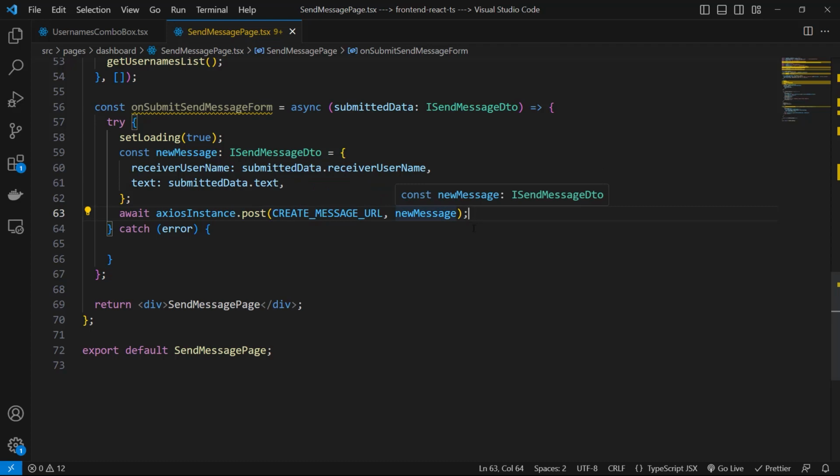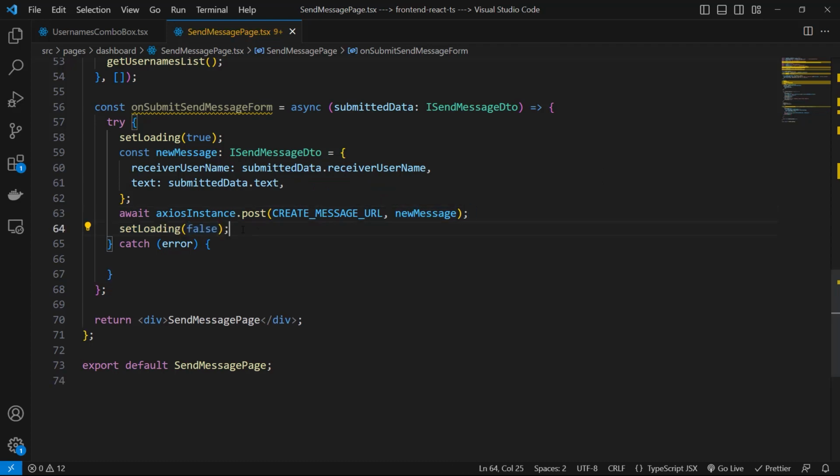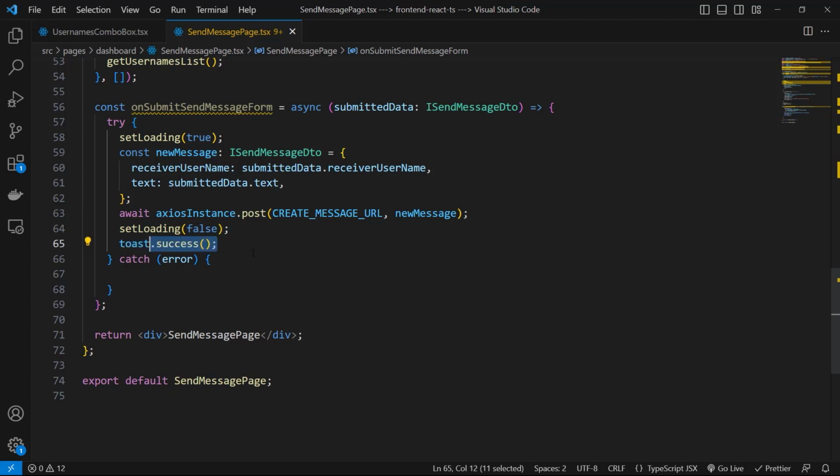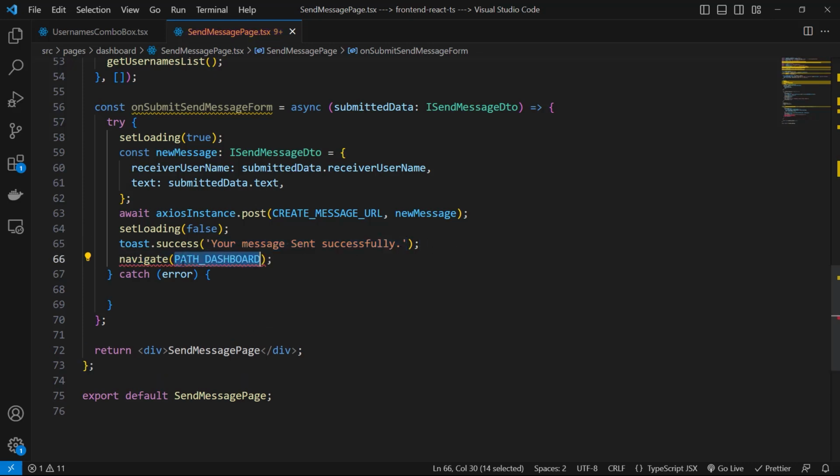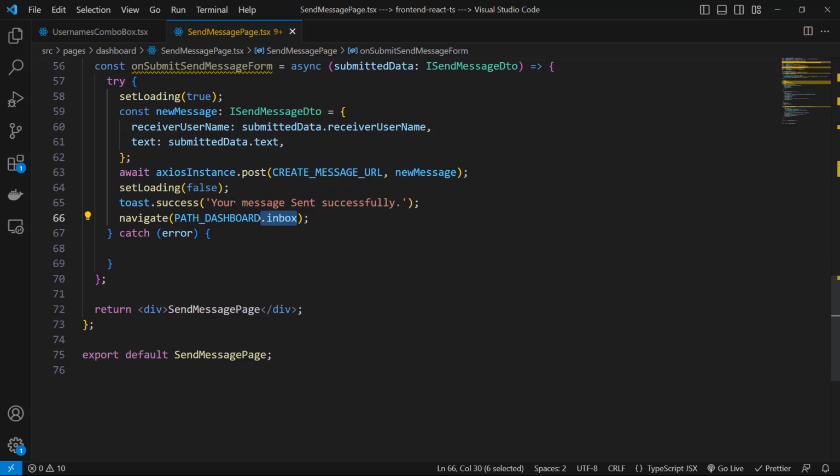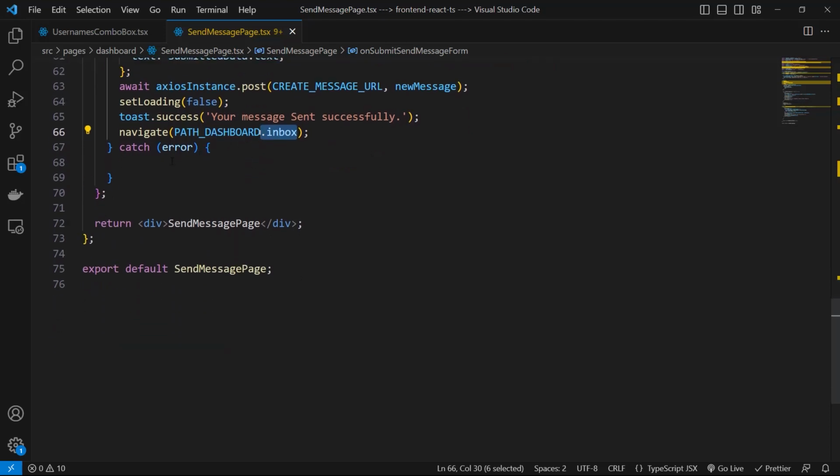So after waiting for this, we use setLoading of false, and then I use a toast.success with the message of your message sent successfully, and after that I will use navigate to the path of dashboard.inbox. This is it. So we will redirect our user to the path of dashboard.inbox. Else, if you have any type of error, we will go into the catch block.